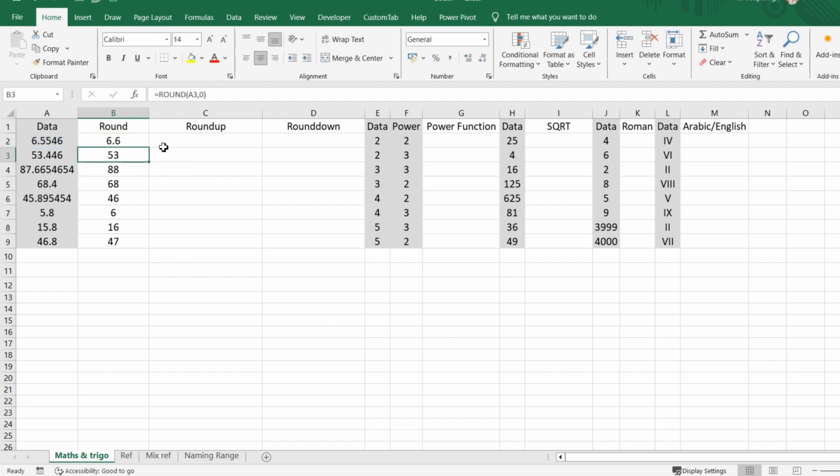You will use 1. Sometimes we have a big, large number like this, and at that time we use 2 decimals. So in this scenario, you can use 2 like this. I hope everybody is clear with ROUND, right?